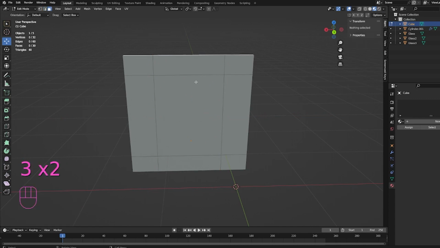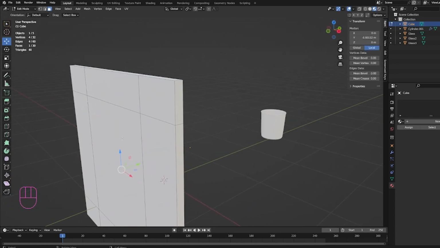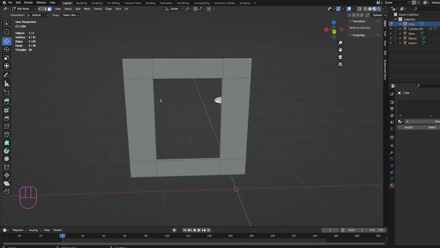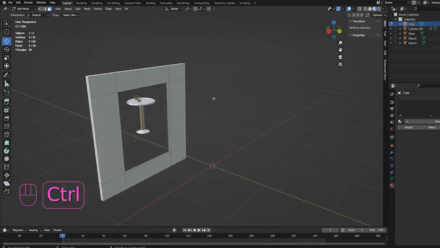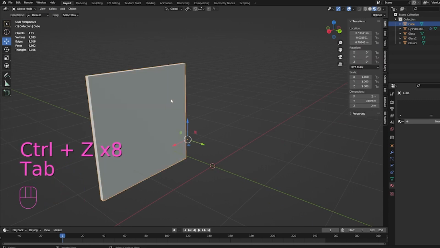Okay. I'm hitting 3 to get back in face select mode. Select this, select that. I hit X, and I'm deleting faces. And that's for cutting holes in things, or if you want to make more complex shapes or items. Makes sense. Yeah. But that's the easiest way I can show you.